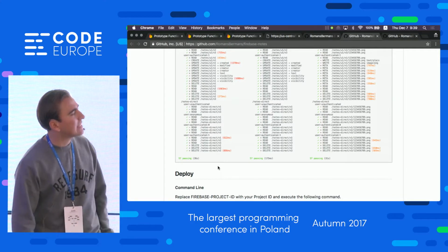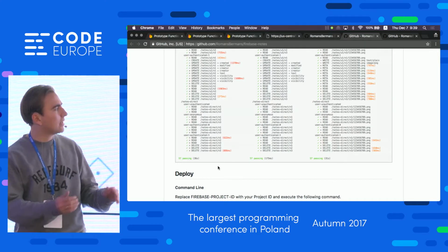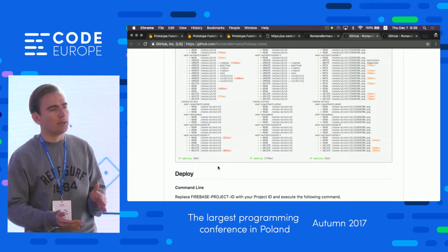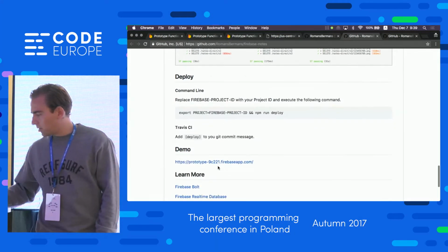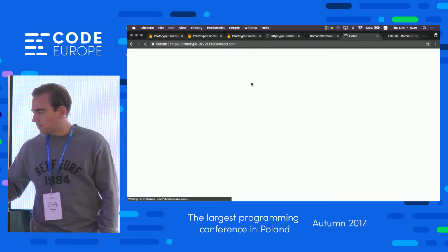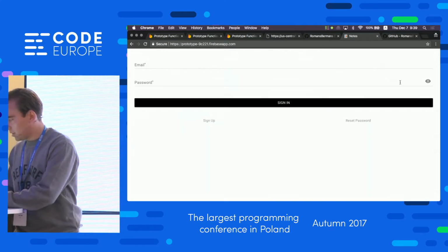And then I did the same test for storage, so you can have a look at how you can test Firebase in different ways in different products. There's a deployment one-liner, and here is the demo.